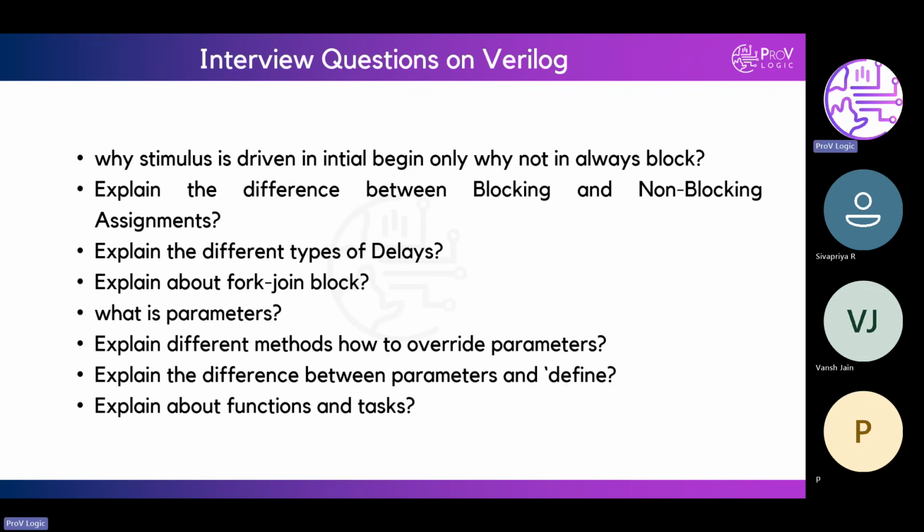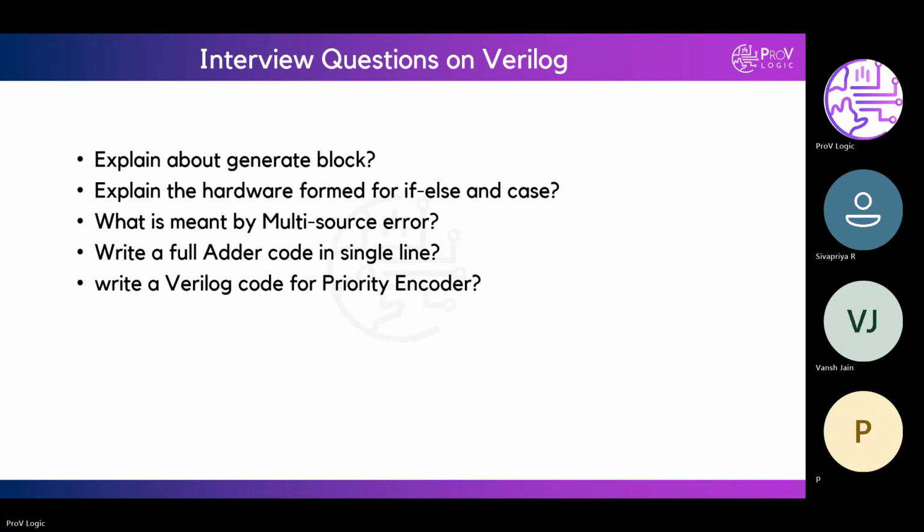Can we call a function inside a task? Yeah, we can call. Can we call a task inside a function? I think we should not. A function inside a function? Yeah, we can call. That's correct, Vansh. Shivpriya, I hope you got clarity now. A function has only inputs as its arguments, whereas a task can have input and output arguments. Yes, that's the thing.